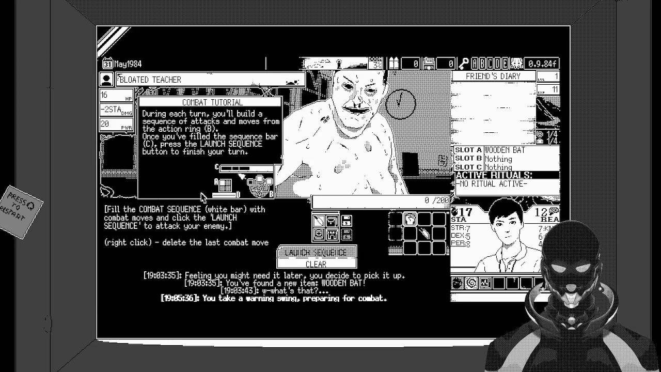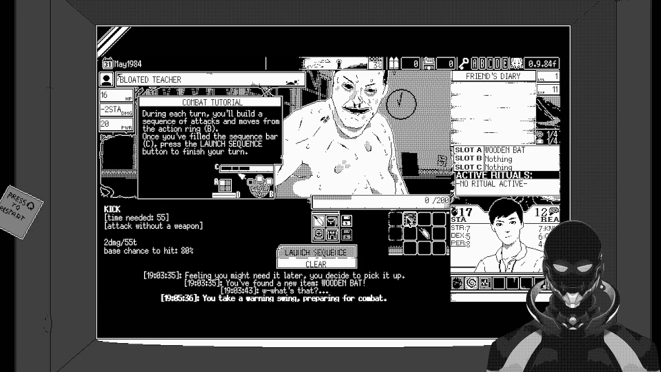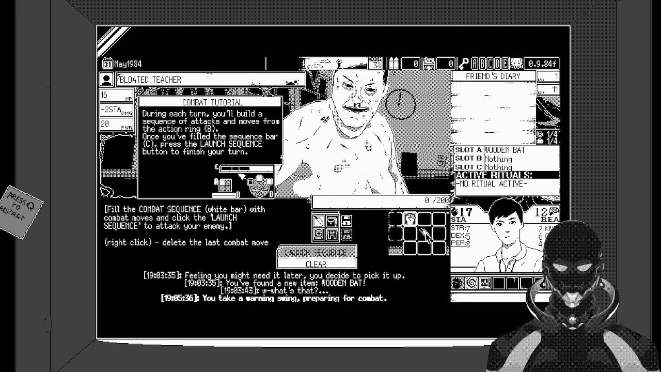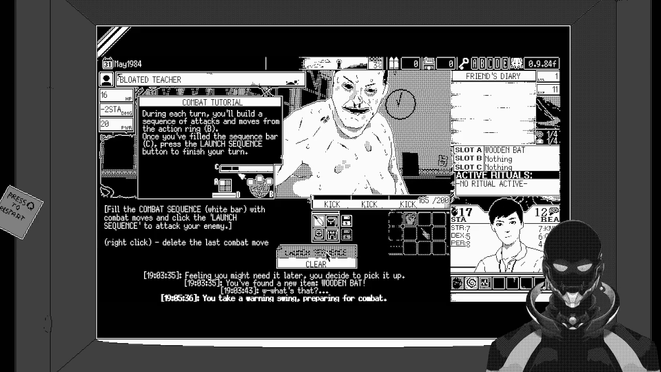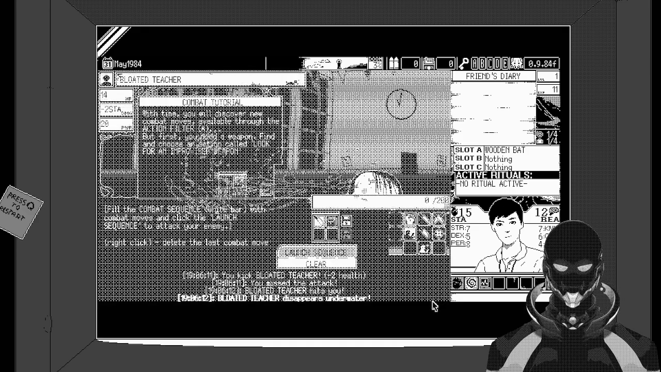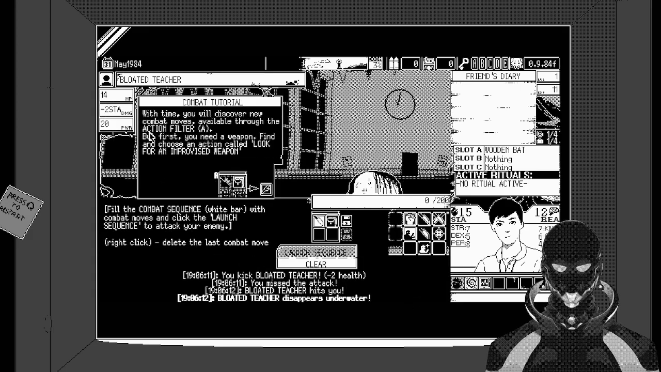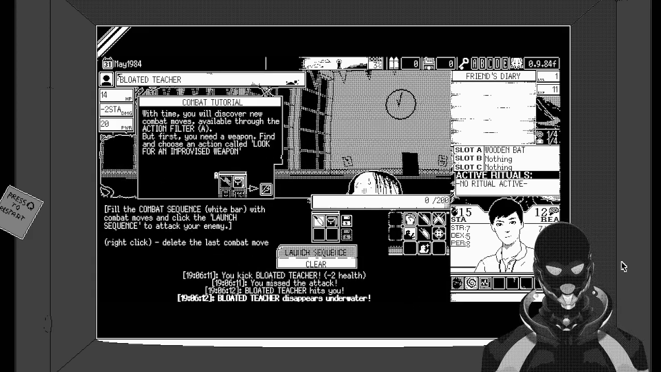During combat, you build a sequence of attacks and moves from the active ring. Once you fill the sequence bar, you press the launch sequence. Where's my bat? Hey! Hello!